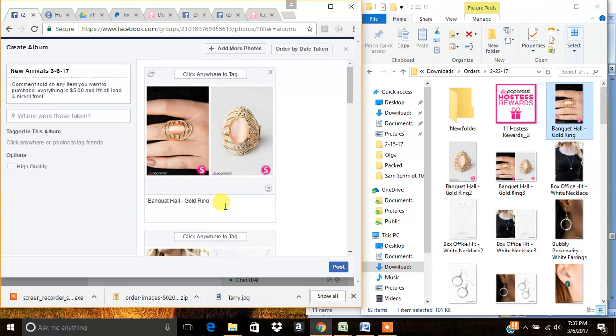so I'll be able to find it in my inventory, because I keep this ring in its package and it has the name on it, so when I go to look for it, I can look for banquet hall gold ring instead of looking through all my gold rings trying to identify it. It just makes it easier for me to do that.